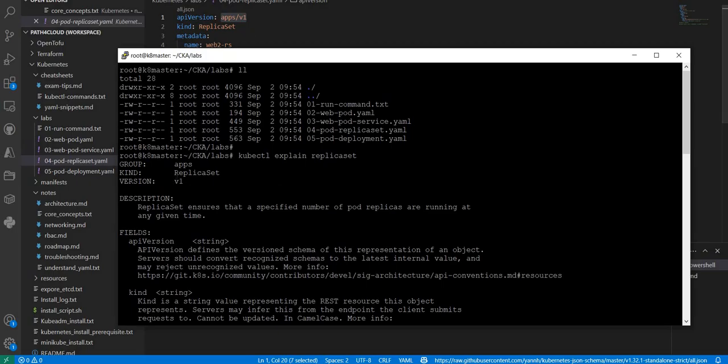Obviously the kind will be ReplicaSet, and make sure that it is case sensitive, guys. If you put a small r, it is going to throw you an error. So make sure you check the documentation if you are going to write all this. I will give a hack: if you don't know how to write all these YAML files, there is a way.